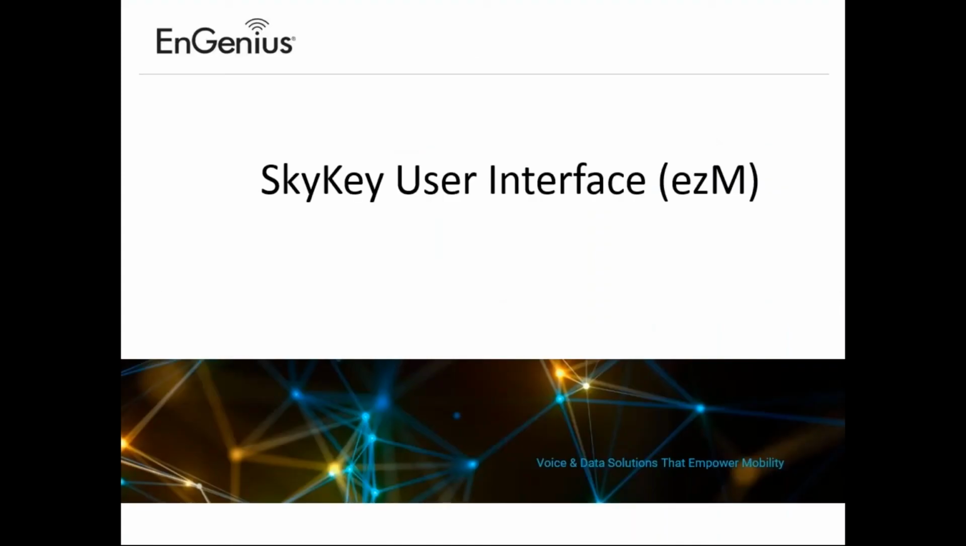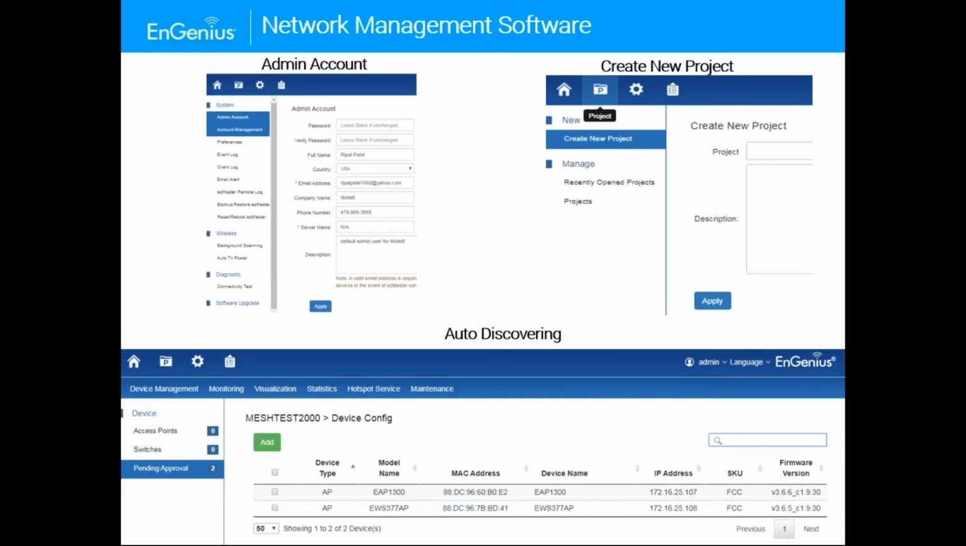So now I'm gonna go over the Easy Master user interface really quick. I just wanna give you a basic idea of what the interface looks like. So if you log in to the SkyKey device, the default IP address is 192.168.1.250. If you plug into the switch, it's PoE. So if you have a PoE switch, just plug in and the device is running. But if you don't have a PoE switch, you can always get a power adapter, 12 volt, 1 amp power adapter.